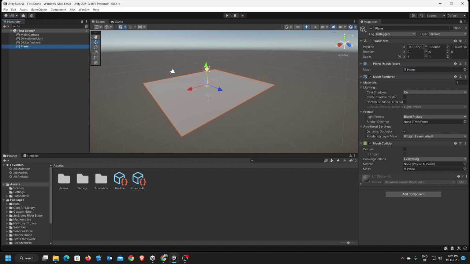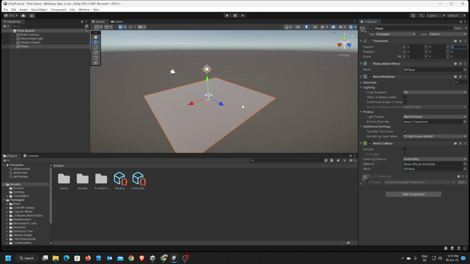Firstly, it has a position. And this position is looking rather arbitrary. You can select this and set it to 0, 0, 0, so it's set on the world origin. Then the plane also has a mesh filter, meaning it's a mesh. Game engines render only meshes. It has a mesh renderer component that is active, telling Unity that the plane should be rendered.